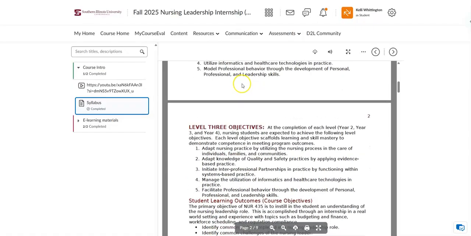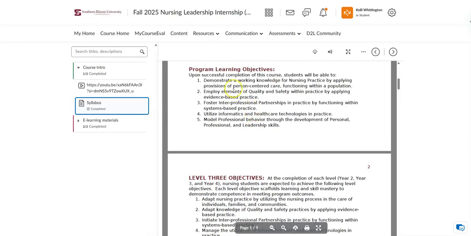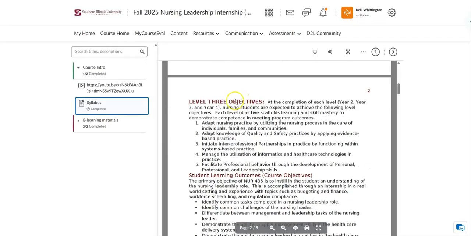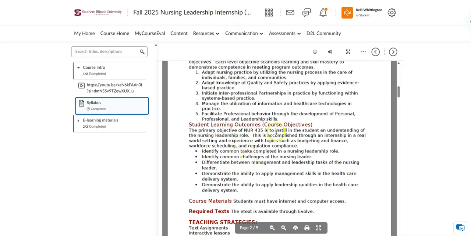Program learning objectives. What I want you to notice is that what we're doing with our program learning objectives, these are the things you're meeting to successfully earn that BSN degree. You're moving up in that third level objective in the senior year. Our verbs are getting different. They're getting higher level, higher functioning because you're getting ready to enter the workplace. So I wanted to point that out to you.